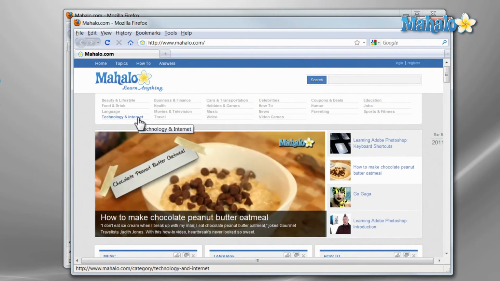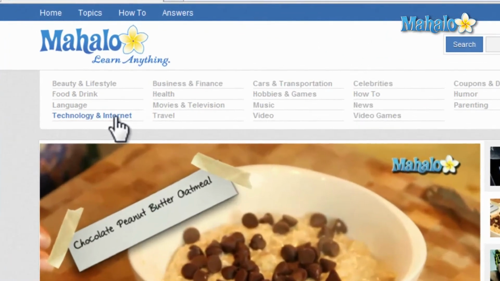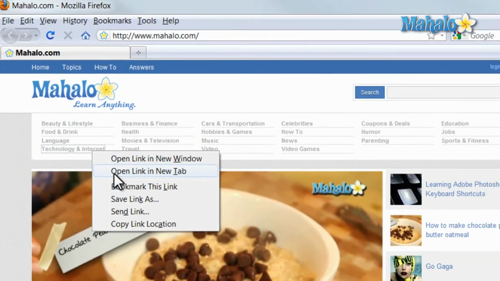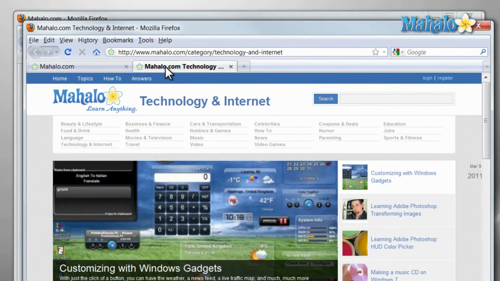Let's say, for instance, I'd like to open this link in another tab. I can simply do that by right-clicking and then click Open in New Tab. Now I can easily navigate between the two tabs.